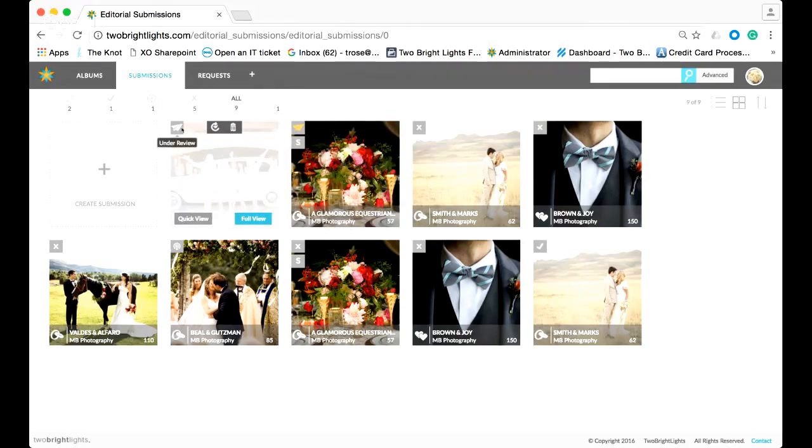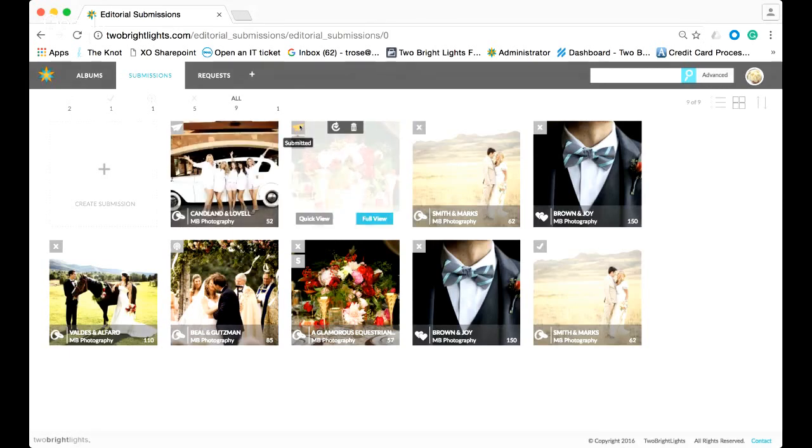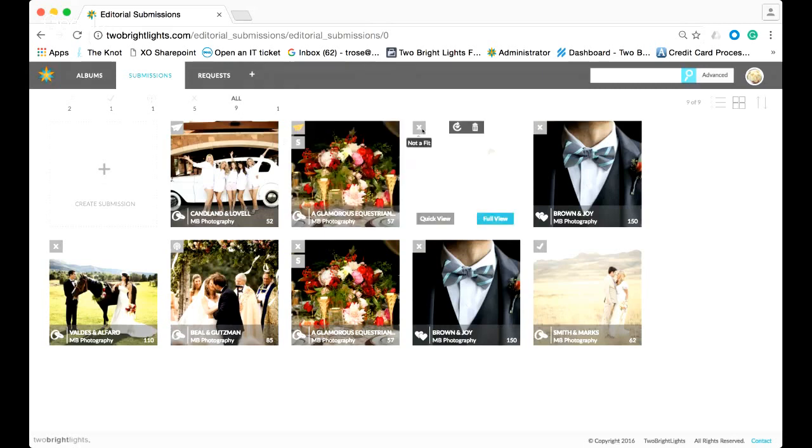Just to tell you guys what those statuses mean as well, under review means that a publication has received your submission and they're clicking through it and deciding on whether they want to accept it or not. The paper airplane that is yellow is the submitted status. So it means that a publication has seen it, but they haven't started clicking through it yet and deciding on whether or not they want to accept or publish it. The X mark means not a fit, so it means that the publication looked at your album and decided that it wasn't a fit for their publication.